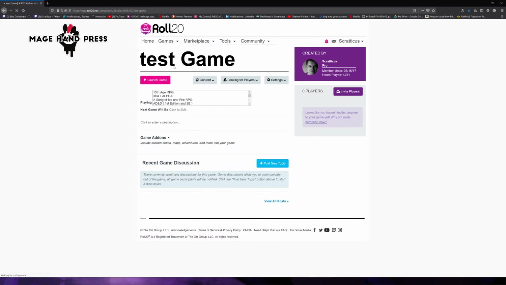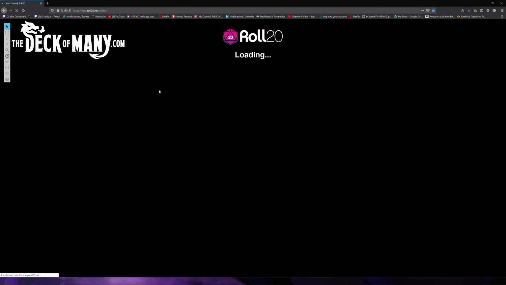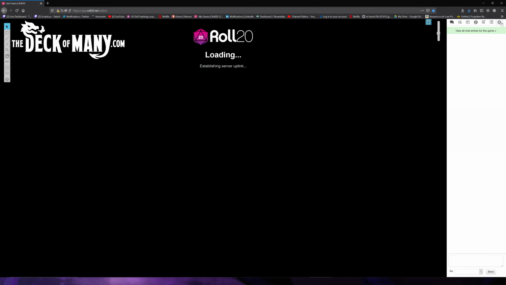We are not going to put any graphics on this game. We're going to leave that blank, but you can choose a file and put something up there and make it look real pretty. Launch game. We are going to make this game for 4 players, but before we do, we have some settings things to do.